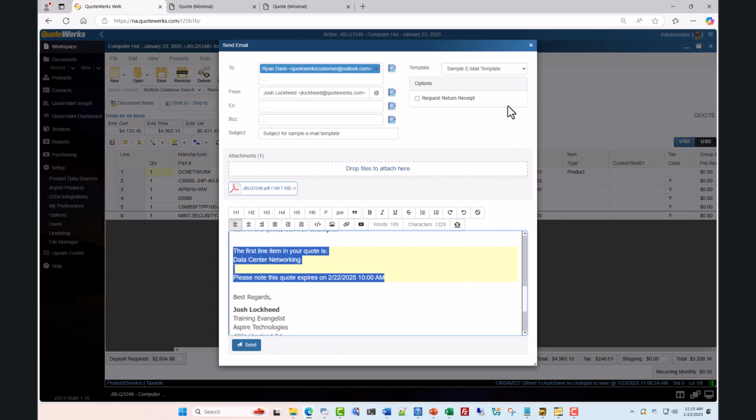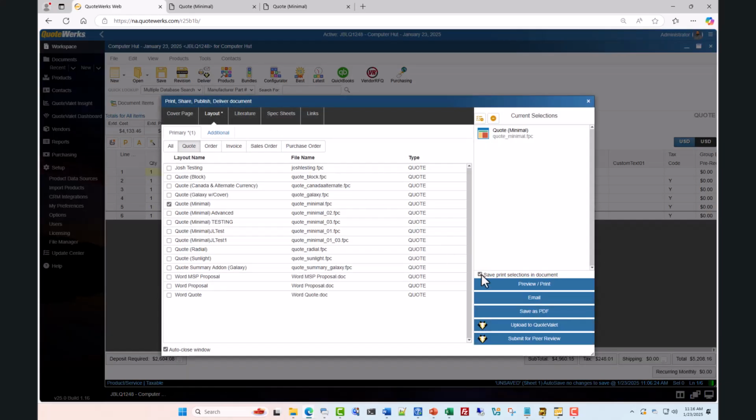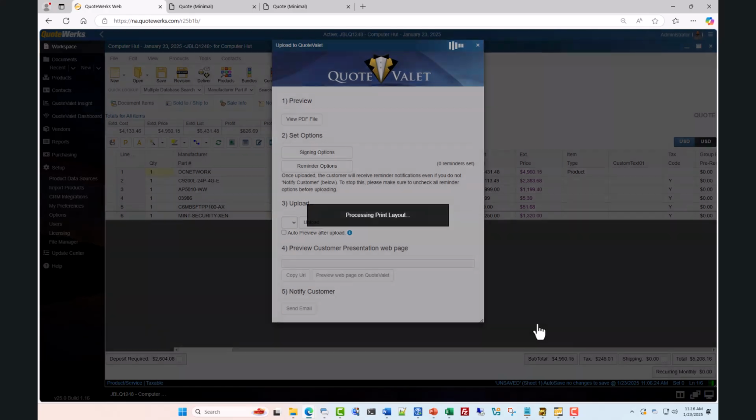There's one other way to send emails in QuoteWerks Web that I would like to take a moment to review, and that's Quote Valet. Quote Valet is QuoteWerks' online quote delivery and acceptance vehicle, and one of the key features is its ability to send interactive web-based quotes in addition to a PDF version. To access Quote Valet, we'll exit out of the Send Email window and navigate back to the Deliver window. This time, instead of hitting Email, we're going to click on Upload to Quote Valet.